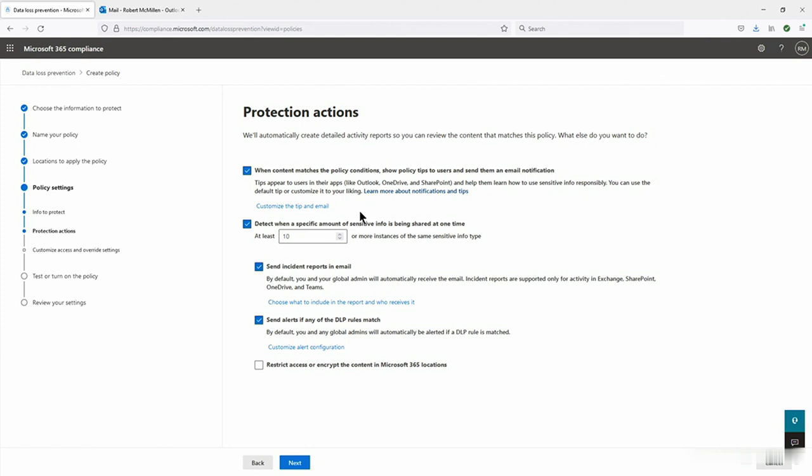The first one is when a content policy matches, what's going to happen. So for instance, if an email goes out with information that should be blocked, the first thing that's going to happen is a tip is going to appear to the user saying, you're trying to send information that shouldn't be sent. We can customize that tip information here if we click this link.